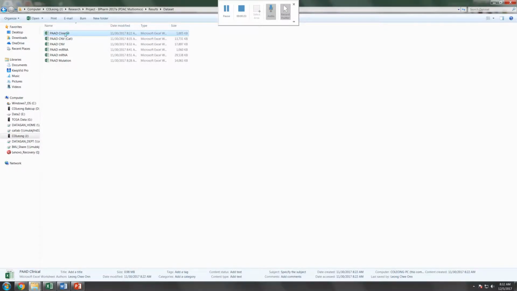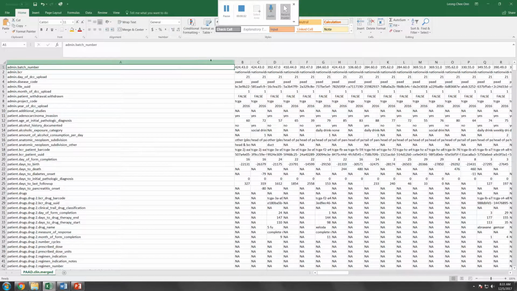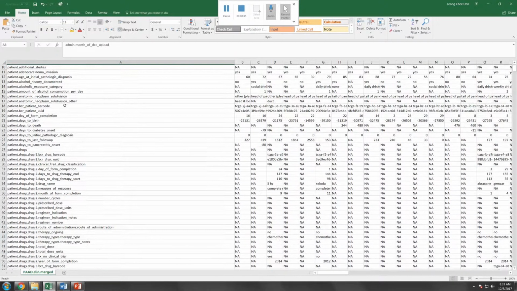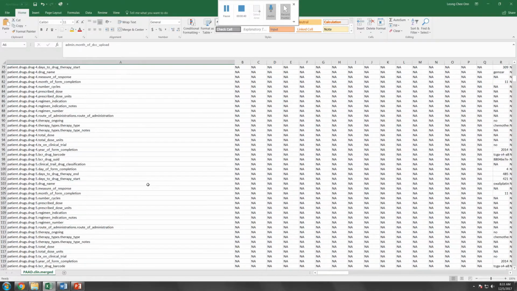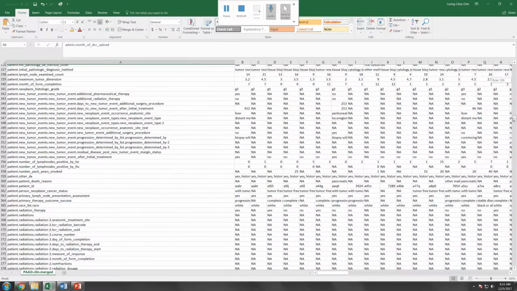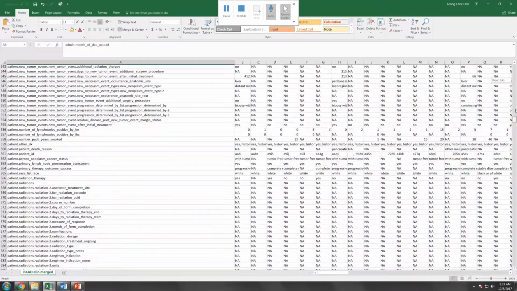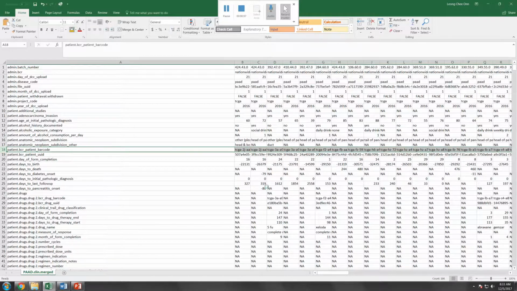PAAD clinical. So when you open this file, what you will see here is that there's a lot of columns and information. Let me expand column A here. So here you can see all the annotations of the clinical data. I highly encourage you to explore and look at some of the data that is available here. But for our exercise today and also for your study, there are a few things that I want you to pay attention to. First of all, this is the patient barcode. I will just highlight this.